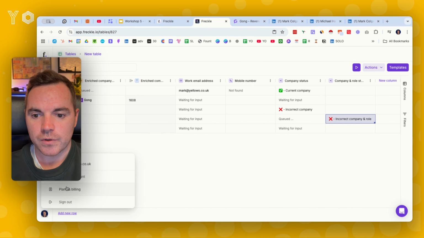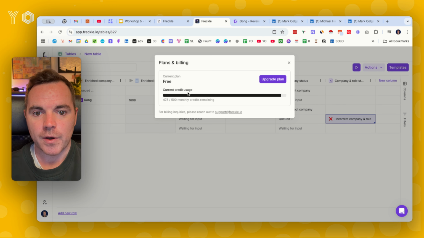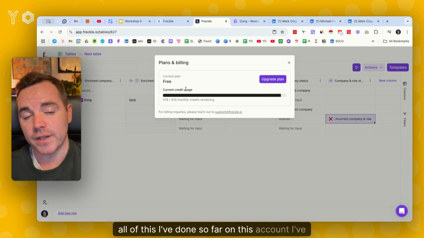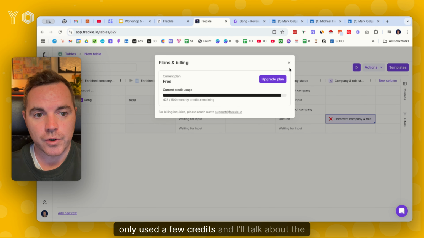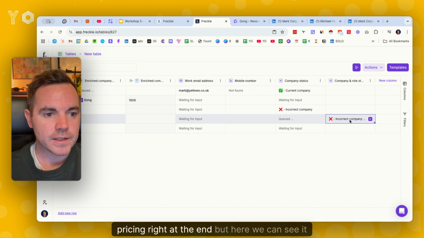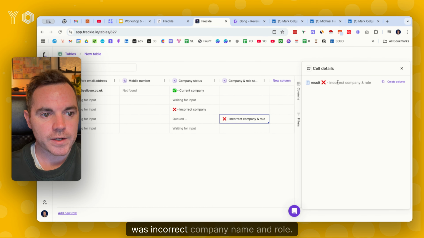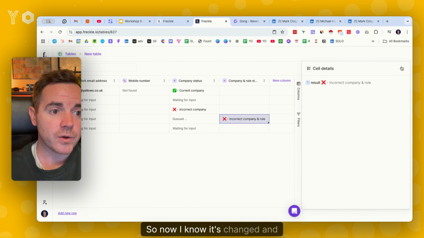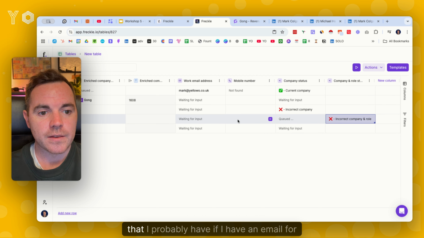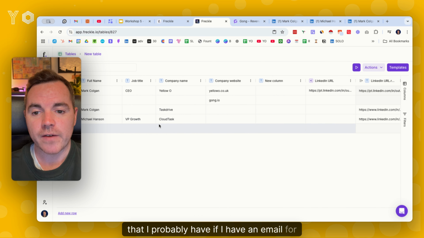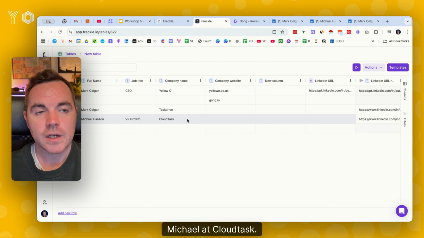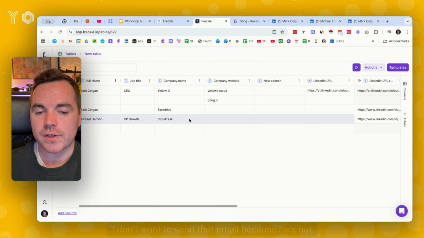Just in terms of the credits, so plans and billing, all of this I've done so far on this account, I've only used a few credits, and I'll talk about the pricing right at the end. But here we can see it was incorrect company name and role. So now I know it's changed, and that I probably have, if I have an email for Michael at Cloud Task, I don't want to send that email because he's not there anymore.